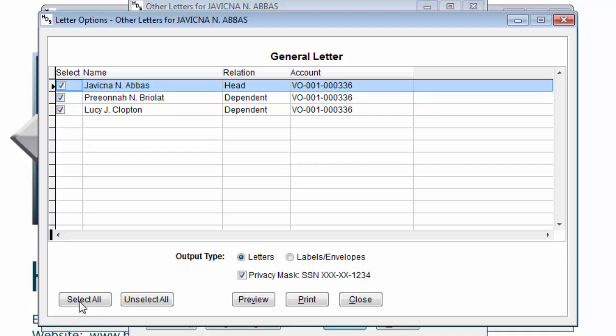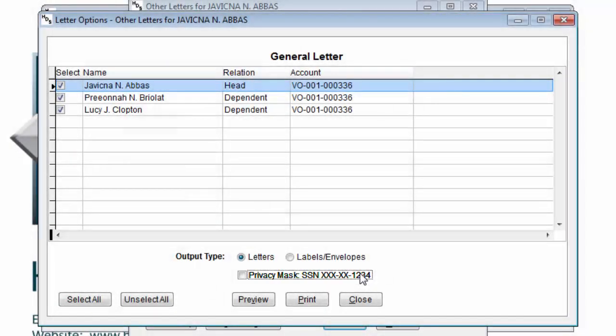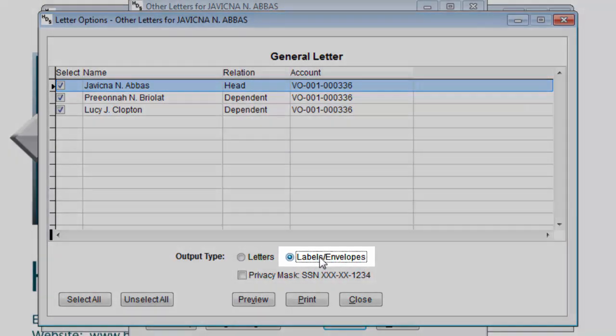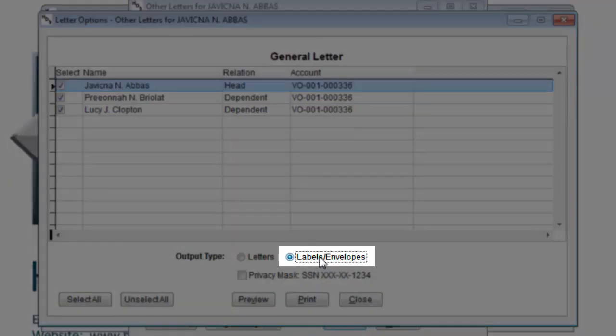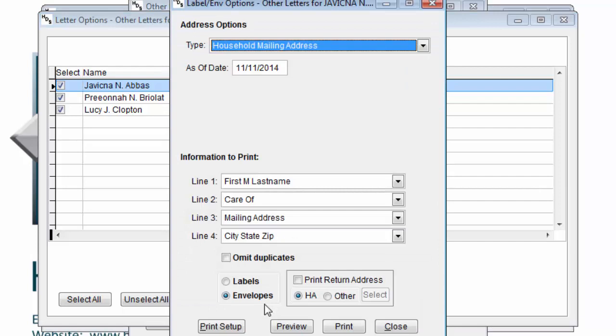In this screen, we also have the option to mask all but the last 4 digits of the Social Security number. Generally, this option will be selected by default. However, if we wanted to put the full Social Security number on the letter, we would just have to uncheck this box. Finally, you can choose to print labels and envelopes by selecting the option Labels and Envelopes below the list of family members. After selecting Labels and Envelopes, select Preview or Print to get to the envelope screen.